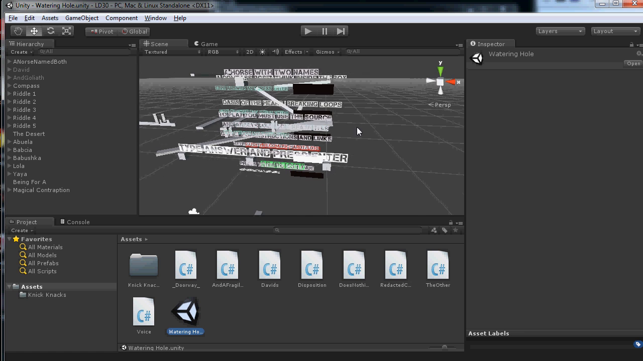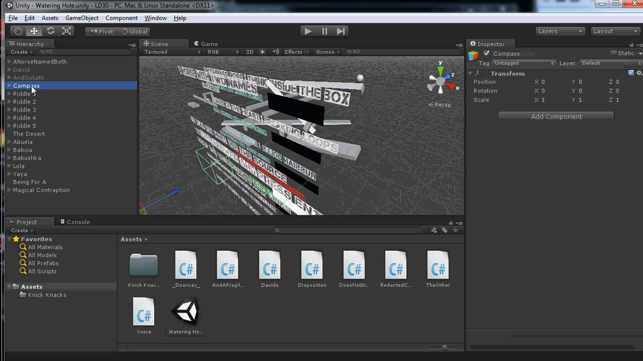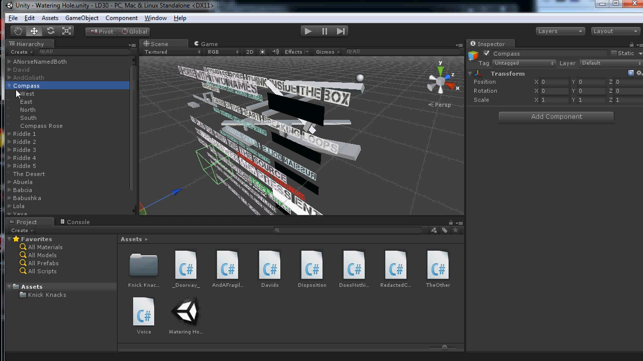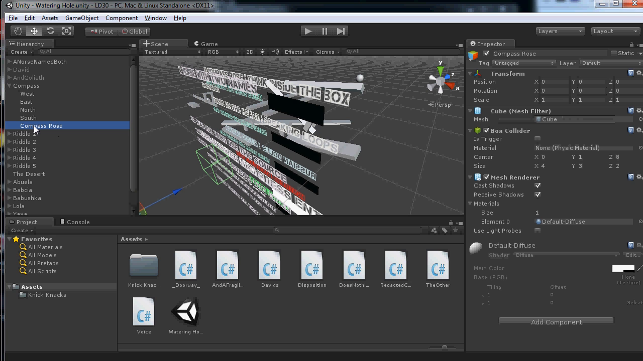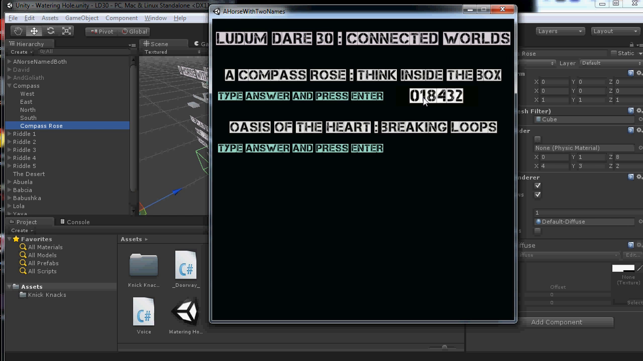You can actually see all the stuff that you see in the executable, and if we look in here, we see that there is a compass, and we go in there, we find a compass rose. Inside the compass rose, we see a box collider with numerical values for center and size. If you take these numerical values in sequence, reading left to right, top to bottom, you get 018432. If I go back to the executable and type 018432, that's the answer to the first riddle.